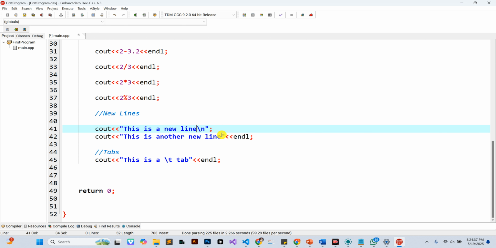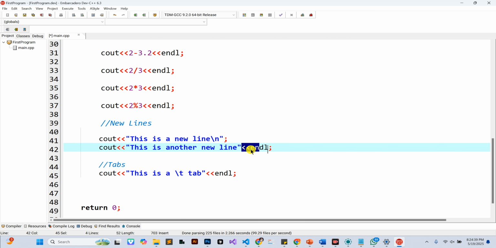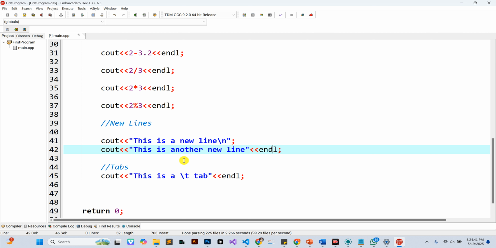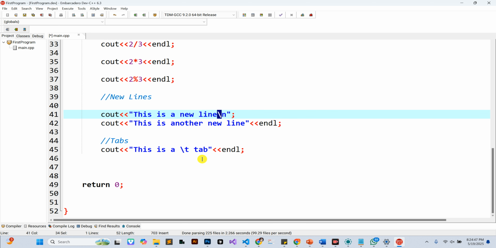Another way is to go with this approach, where you have endl at the end of your statement. This is also going to behave just like this. I also touched on another thing called tabs. We saw that when you print out this code, there is going to be a huge space between this letter A and then the word tab. So we use the backward slash t to create tabs between statements.